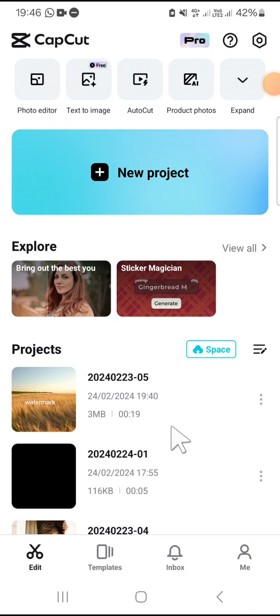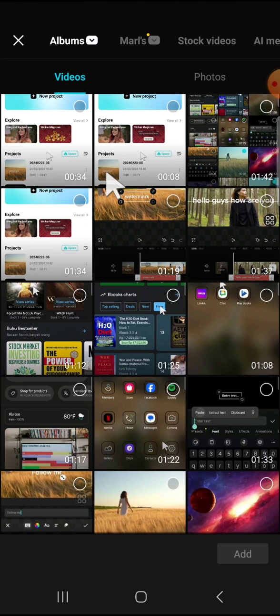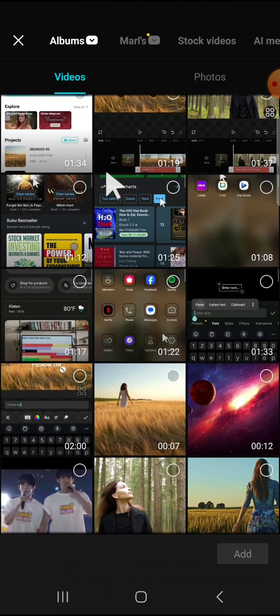In today's tutorial, I'm going to show you how to create a comparison video using the CapCut application. Okay, here I have opened my CapCut application on my phone. And first of all, we can create a new project on our CapCut application. We can tap on new project right here. And we're going to import the videos that we want to compare.